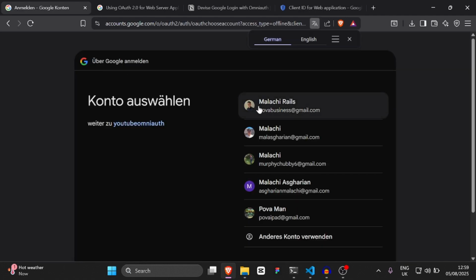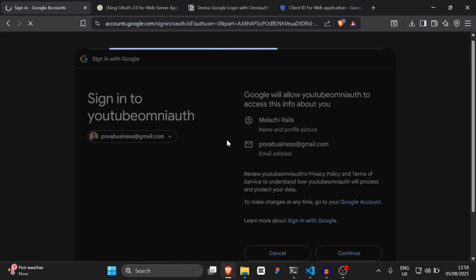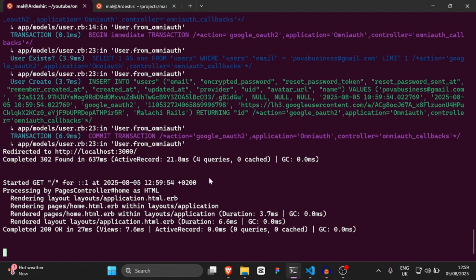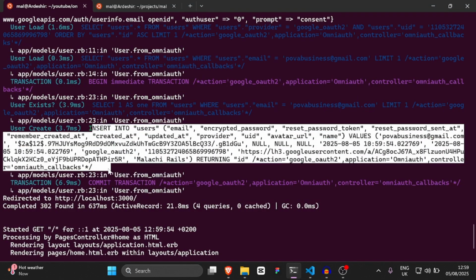So now when we go and sign in with Google, as you can see, it's going to bring us to this page, and then we can sign in, and then we're going to click continue. And as you can see, we're brought back to the app, and if we go to the terminal, as you can see, we are signed in indeed.